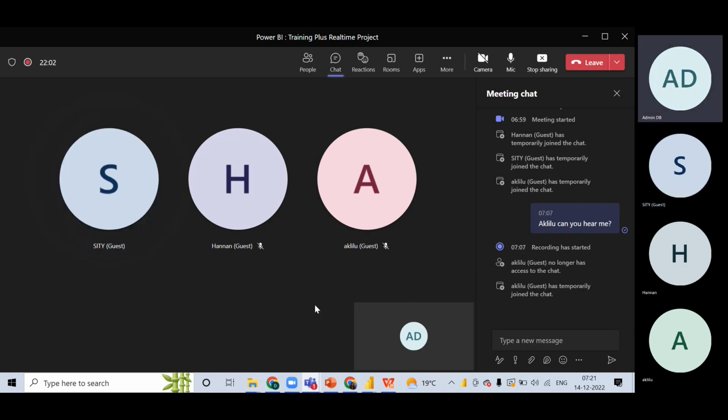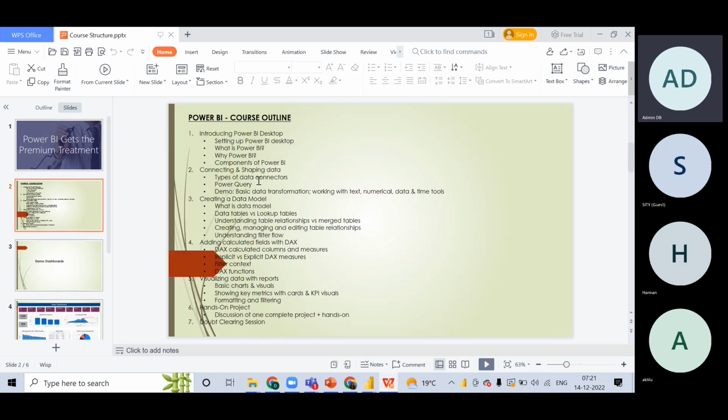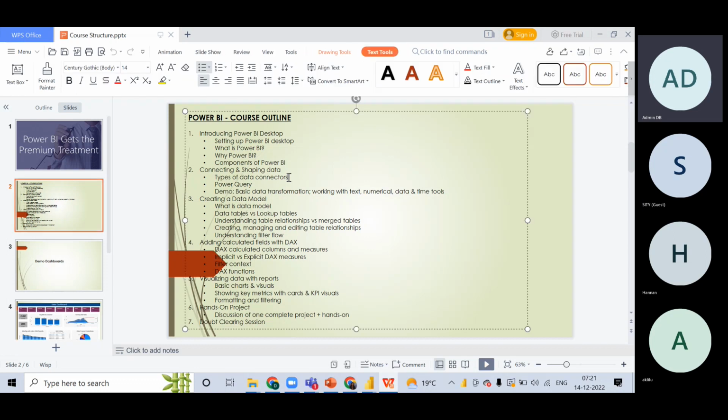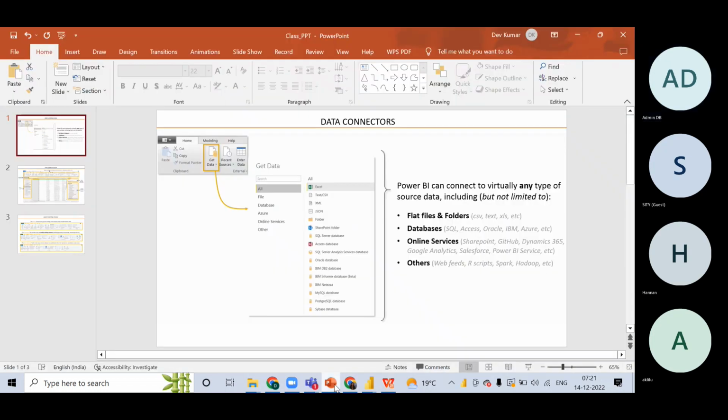Thank you guys. So, okay, I'll slow down a little bit because I was rushing through while covering yesterday's few concepts. Now I'll be talking about an important thing, which is connecting and shaping data. So the first and foremost thing is types of data connectors. What all types of data connectors do we have, right?